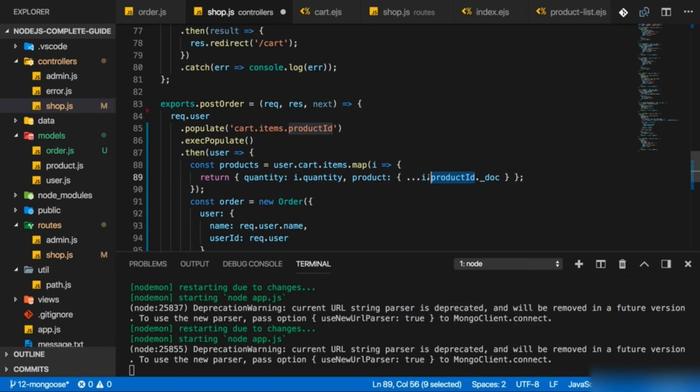I can access this here because product ID actually will be an object with a lot of metadata attached to it, even though we can't directly see that when console logging it. But with _doc, we really get access to just the data that's in there. And then with the spread operator, inside of a new object, we pull out all the data in that document we retrieved and store it in a new object, which we save here as a product.